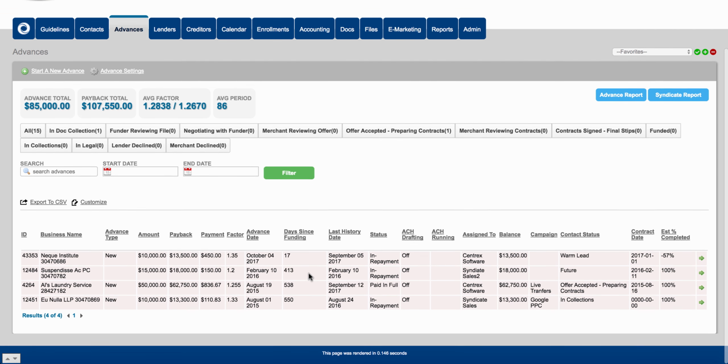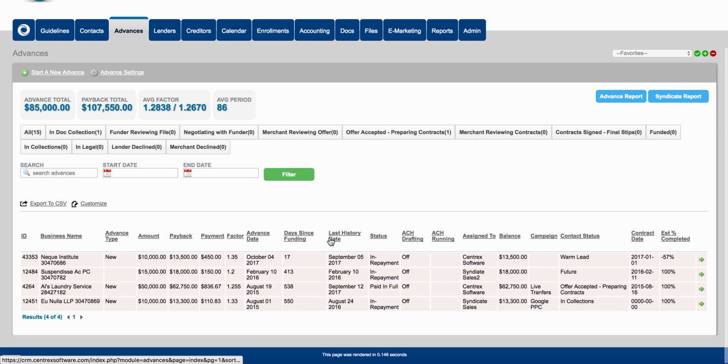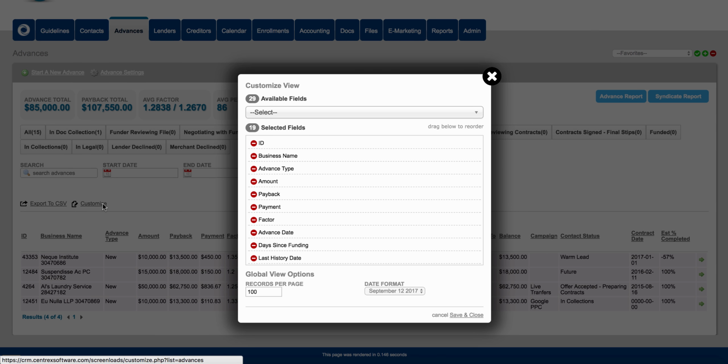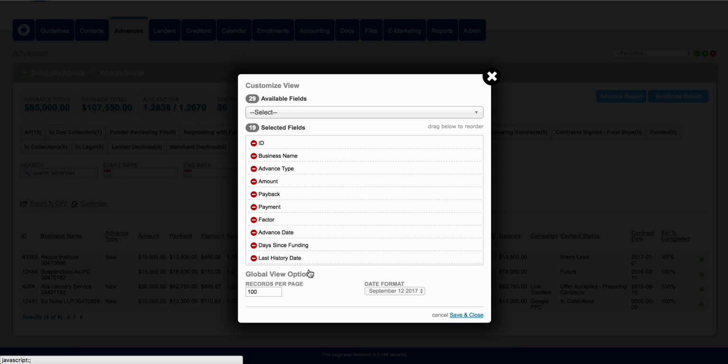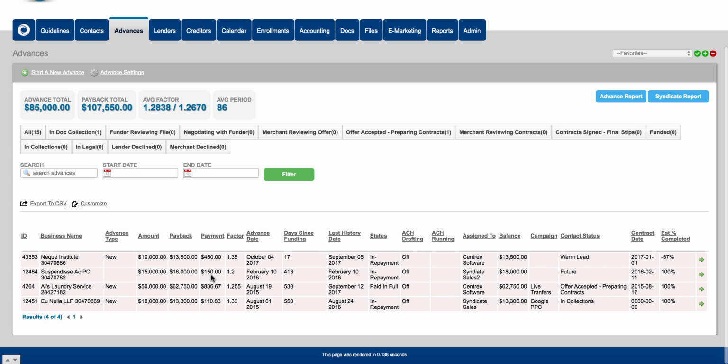And now that'll fully customize this look and feel. Again, if I click on the Customize button, I can drag and drop these fields up and down, and I can choose new fields or delete fields, click on Save and Close, and I can customize the look and feel of this view here.